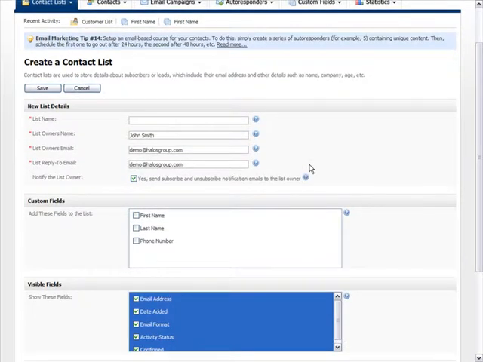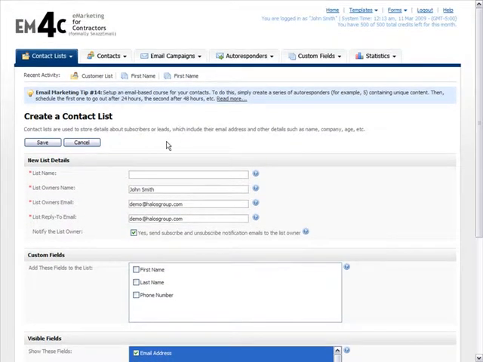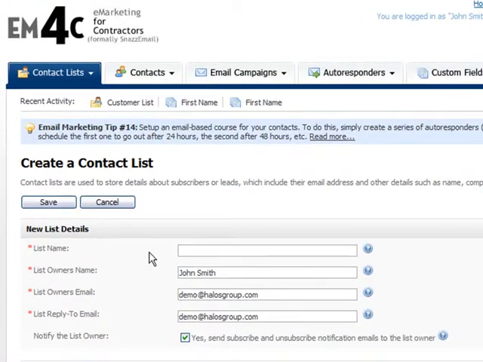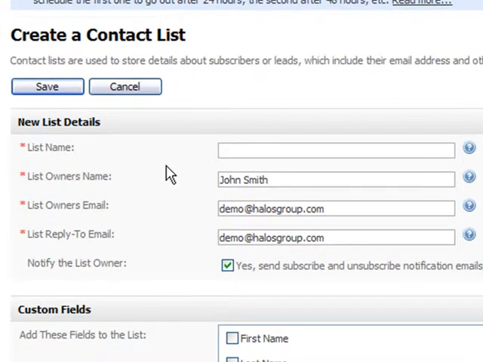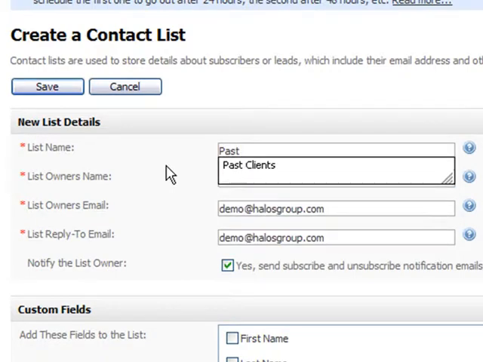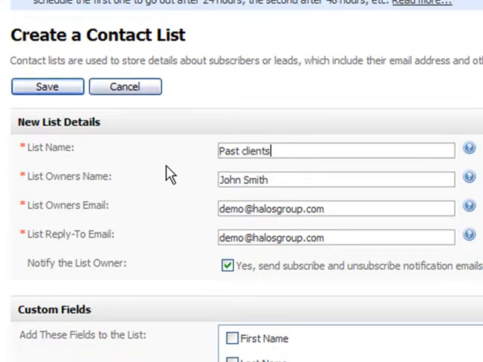When the screen comes up, the first section we see here is called New List Details. And the first field is asking for a list name. Now you want to make sure you give the list a name that will make sense to you 6 months from now when you've generated quite a few lists and you're looking back through your account. You want to make sure you know what kind of contacts are contained on that list. For example, I'll call this list Past Clients. That way I know this list contains all my past clients.